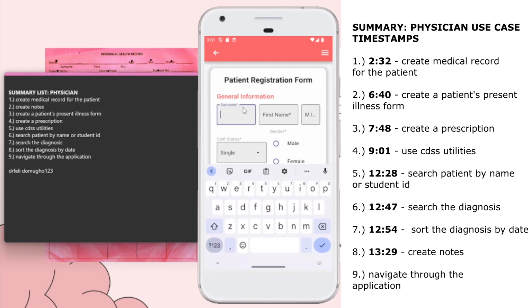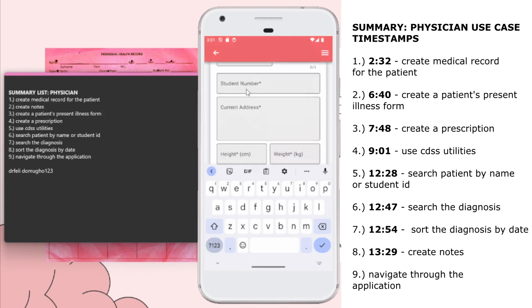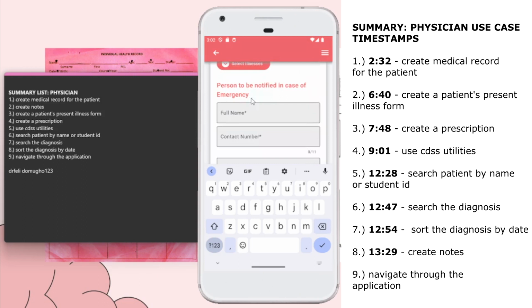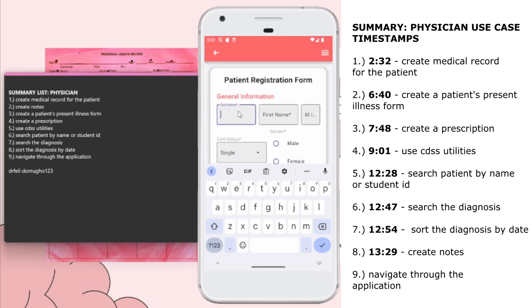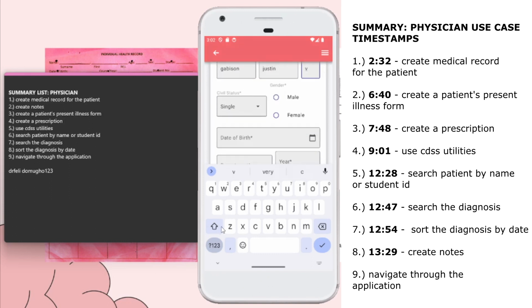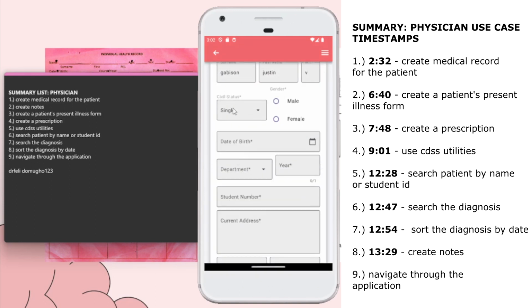First and foremost, there are three sections, namely general information, medical information, and person to be notified in case of emergency. So we're going to insert the details of the patient. Nelison Justin V. They can also see the patient's civil status. They can choose either single, married, divorced, separated, or widowed. By default, single is selected, but of course, they can choose married or divorced.